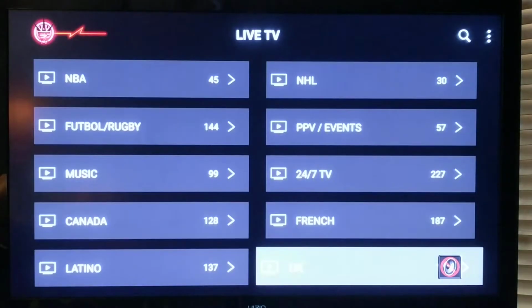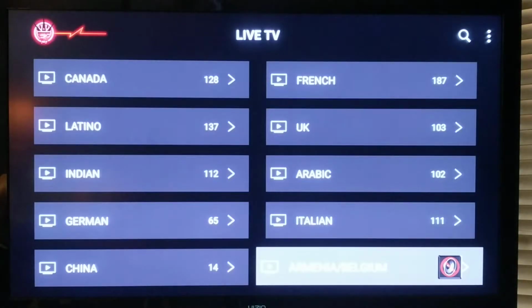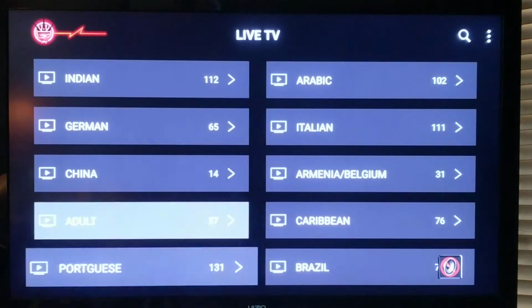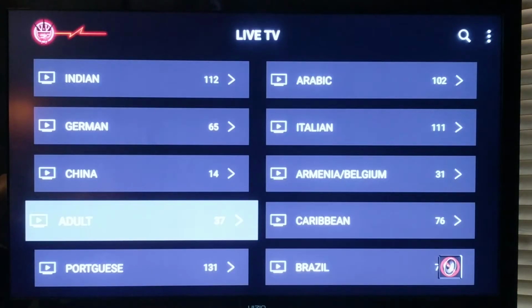And then we have international channels. And we also have adult live channels as well.